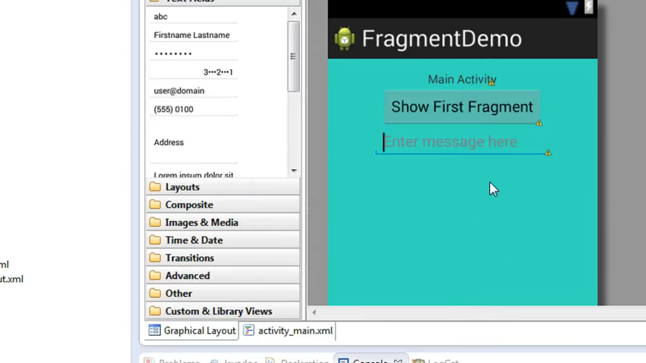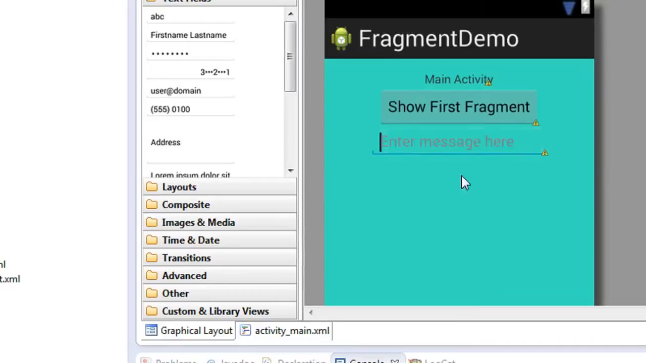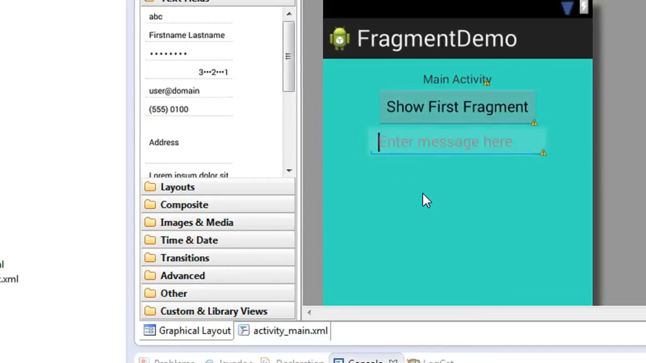Now an edit text is placed on the main activity, so the user enters a message here and clicks this button. Now the first fragment will appear and I'm going to retrieve the data from this edit text on the first fragment. You can easily get an instance of an activity in a fragment using the getActivity method. So actually the edit text is present on the main activity. Now I am going to access the value of this edit text on the first fragment using the getActivity method.